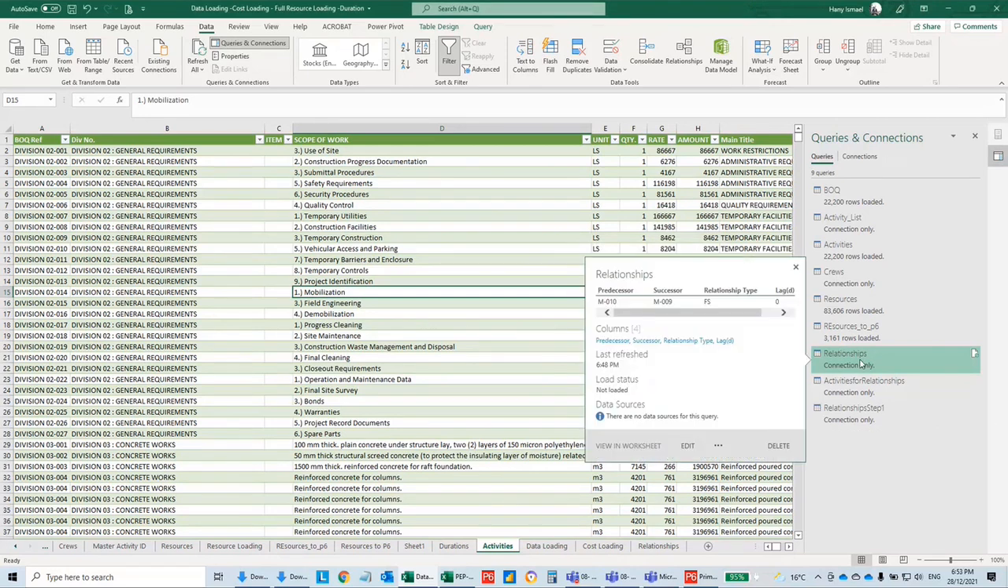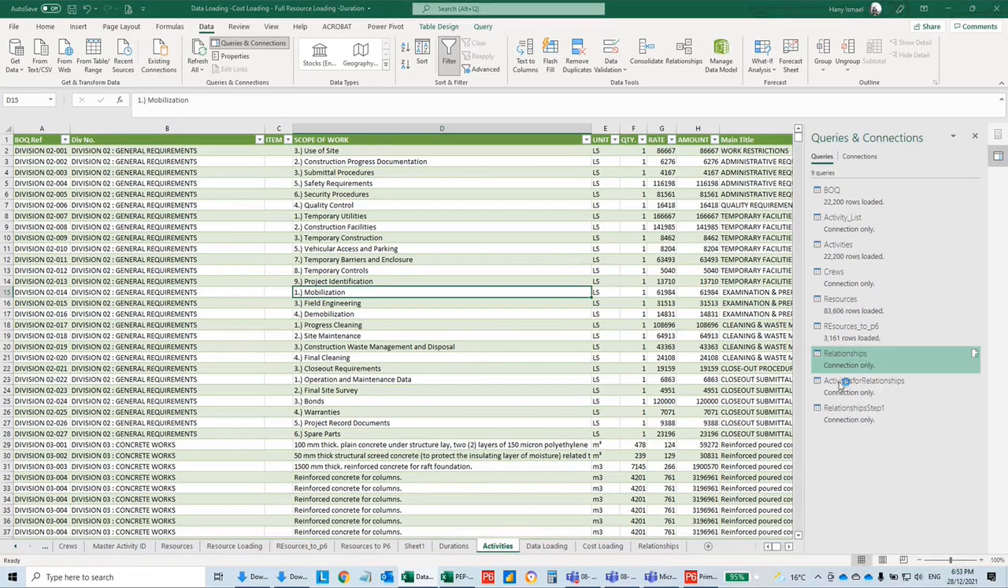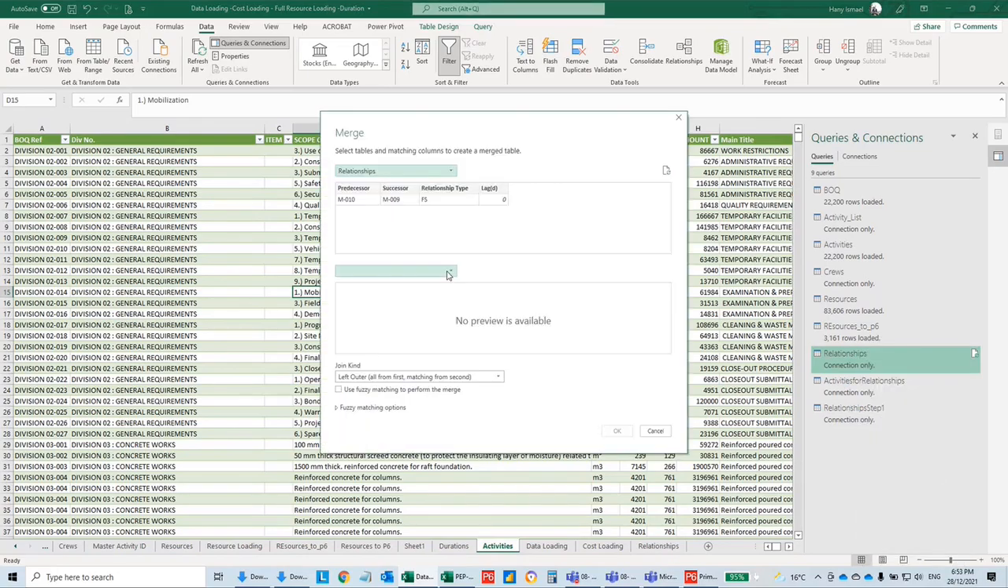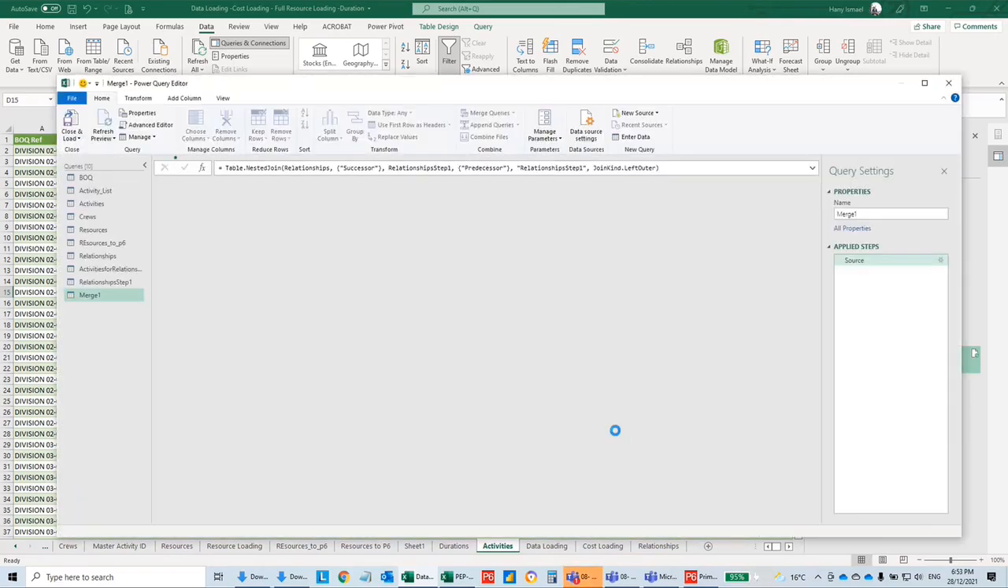Then from the relationships, I'll make a merge again. Sorry if it is complicated, but when you understand it, you will find it very easy. Now I'm going to link this one with successor, with this one, and let's see what we will have. Let's open.